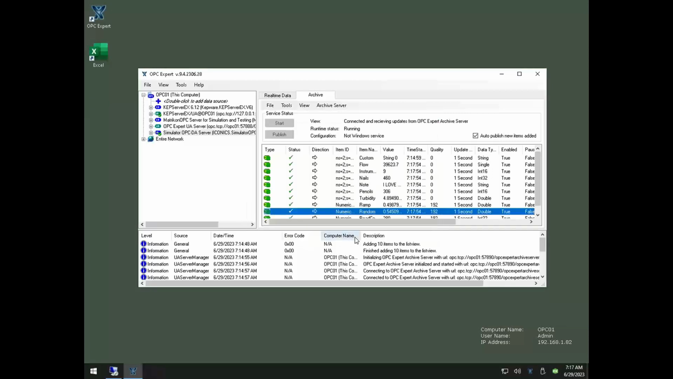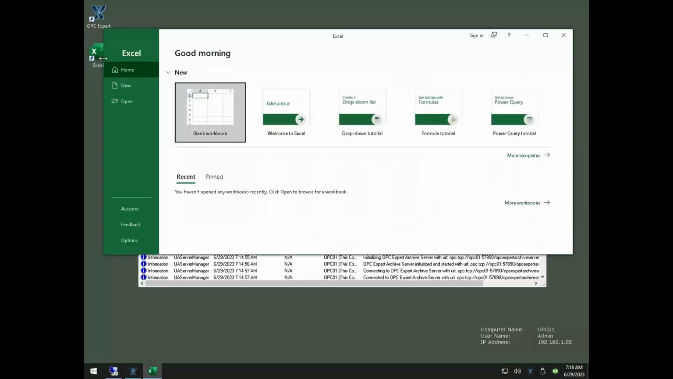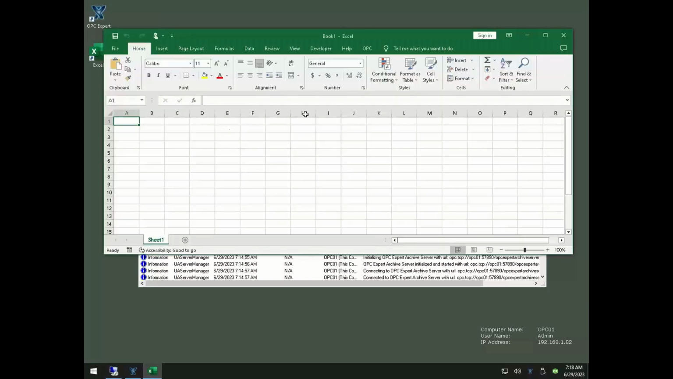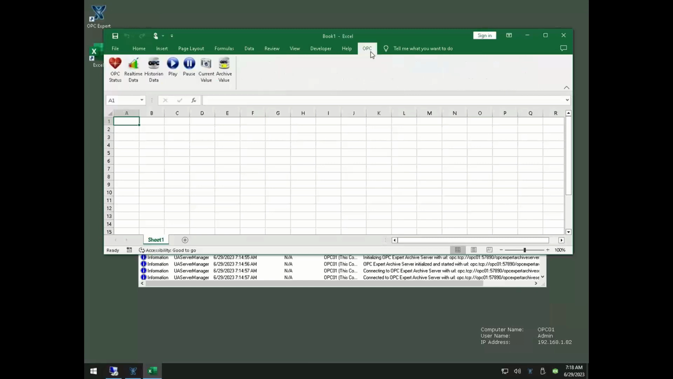It's quite easy to get going with this stuff here. And by the way, those of you that have questions, please go ahead and ask. So there we've just enabled Excel, and now when I start up Excel, we can see there's an OPC menu option that OPC Expert brought in.